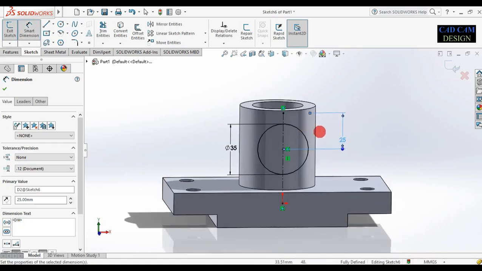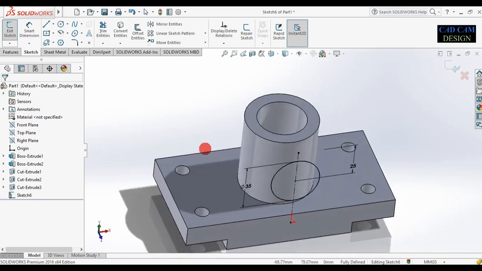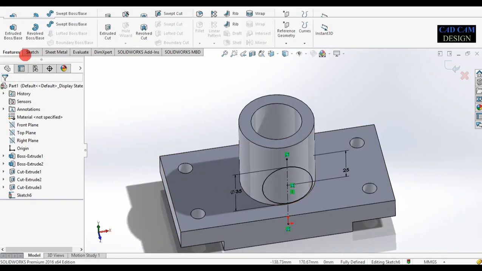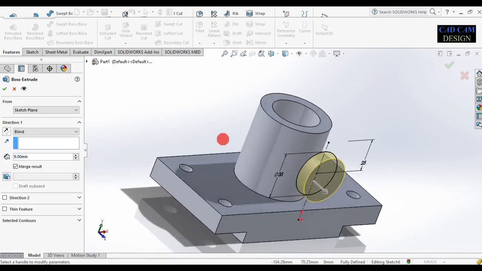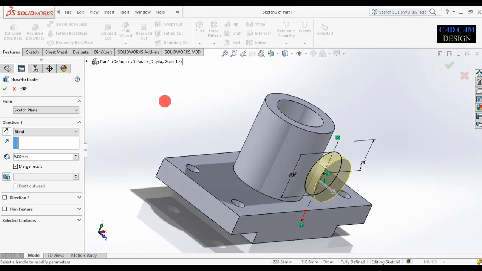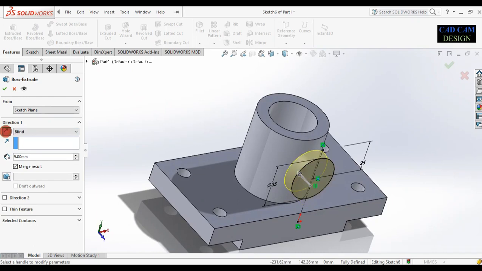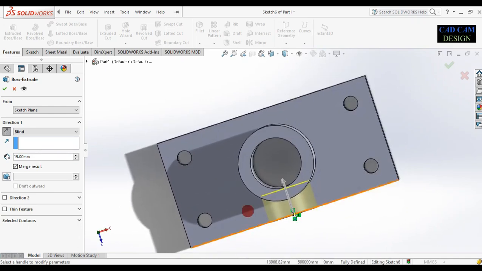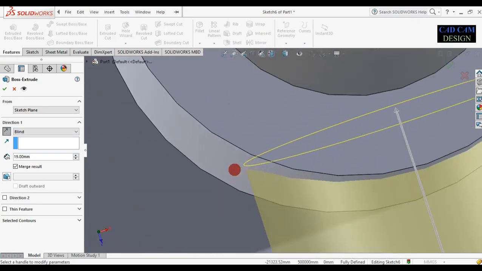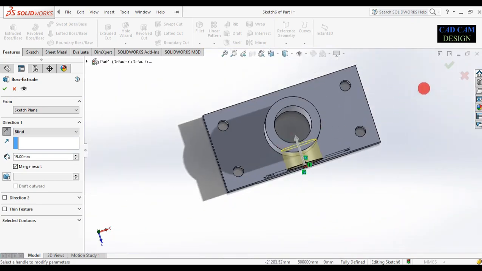Now simply OK and exit sketch, and go to feature, extrude. On this reverse side this dimension will be 19 mm. Now this will be done. Now click OK.